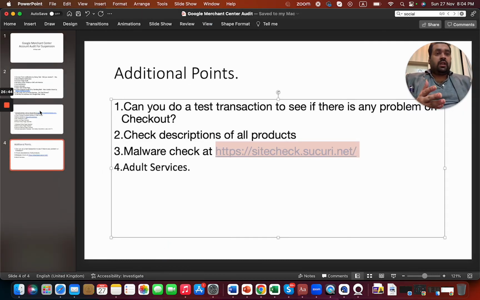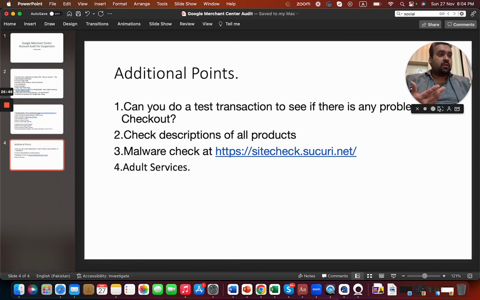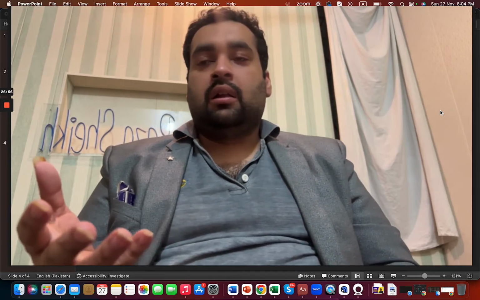So this was a 24 steps procedure for Google Merchant Center account audit, and I hope you like it. Sometimes we go with our 50 steps procedure, but that is a very rare case, because usually the majority of clients get their accounts suspended with this 24 steps procedure.